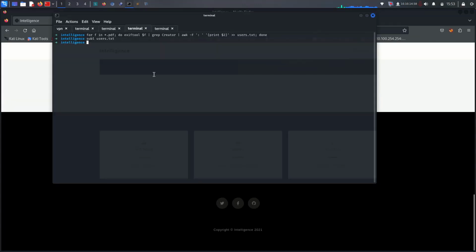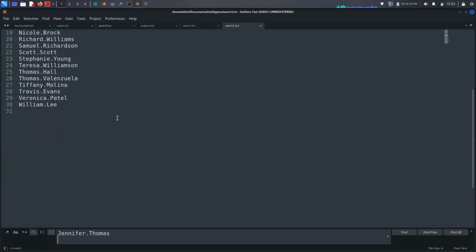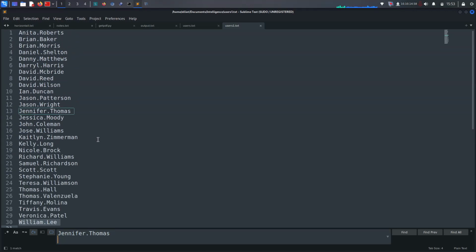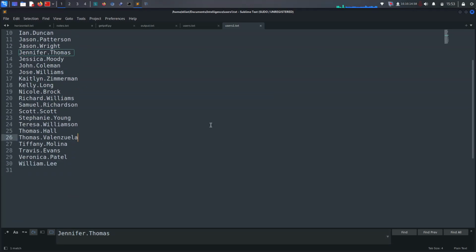So can we check this here: cat user.txt and sort -u? I think it will work, saving to user1.txt. Let me save it here again. Cat user.txt with the pseudonym tags, to user1.txt here. Yes, I think it works. William Lee is over here, and again William Lee there. Now there is no duplicate. So yes.